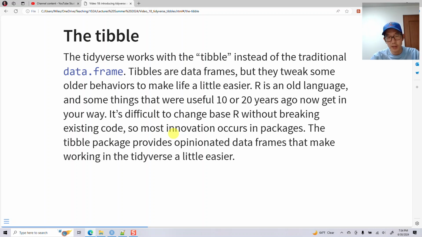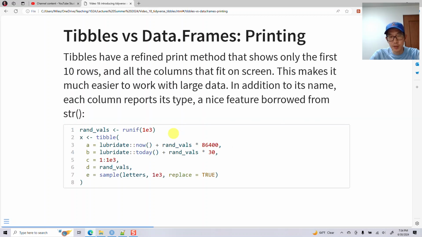And the base R people are reluctant to make a whole bunch of changes, because when you do, it often breaks existing code, and so a lot of innovation is being done in packages. The caveat there is, when you load a package, you need to be prepared to update your code and things that have been around for a while. So that's what we have.